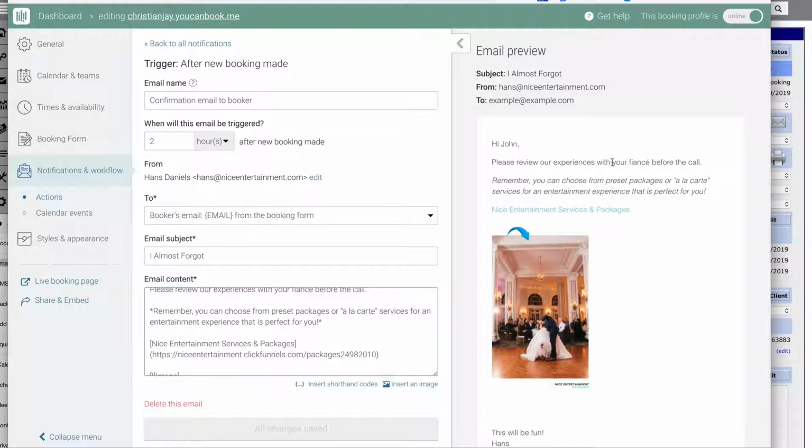You know, this one says, please review our experiences with your fiance before the call. So we want them to really talk about this, to understand it, because the goal is to actually take the credit card on the phone. Now, it doesn't always happen that way, but we want to warm them up as much as possible so they are ready to go.